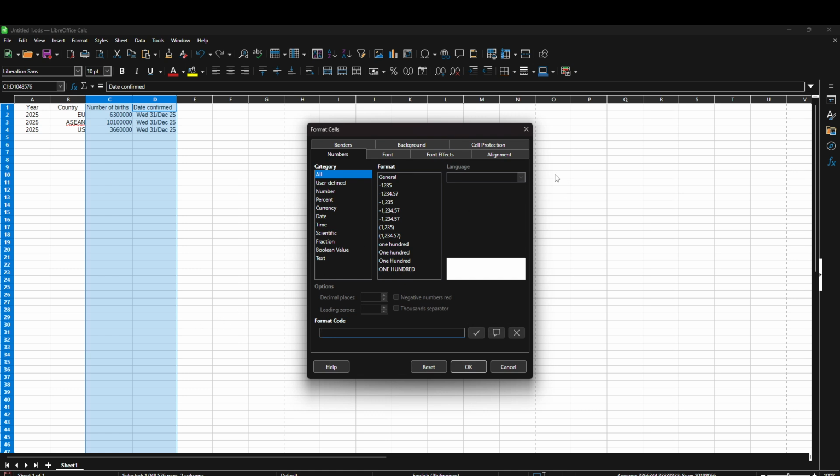On the Numbers tab, choose how your data should be displayed: date, time, currency, or scientific, among others. You can set the number of decimal places and add leading zeros, which is useful for things like product codes. Keep in mind that you're adjusting the display format, not the actual stored value, so formulas and calculations will still work correctly. Next, visit the Alignment tab.